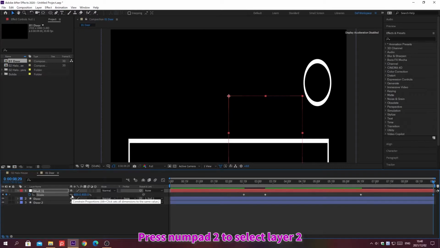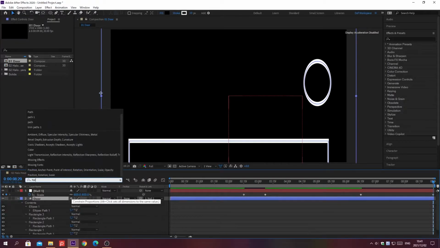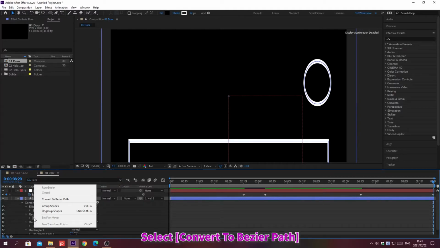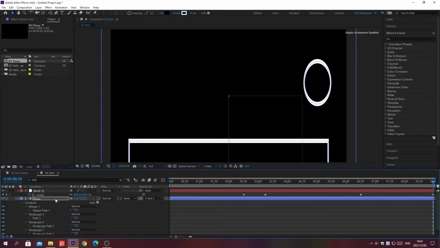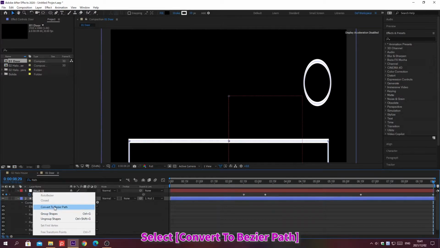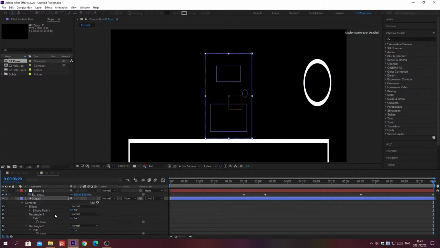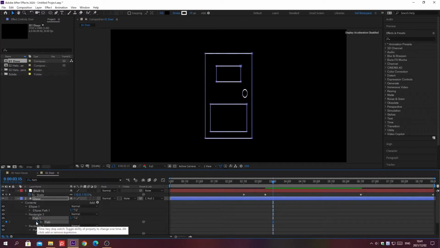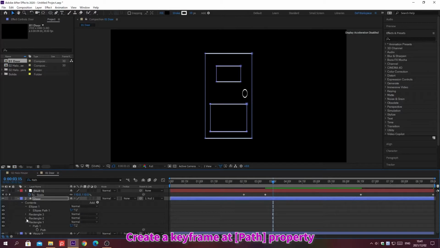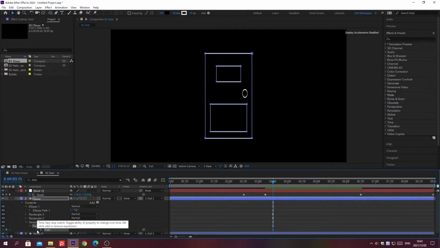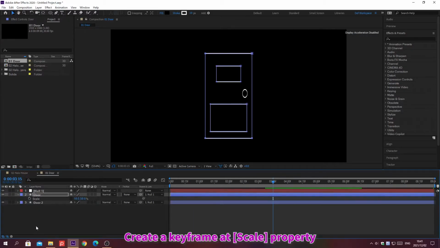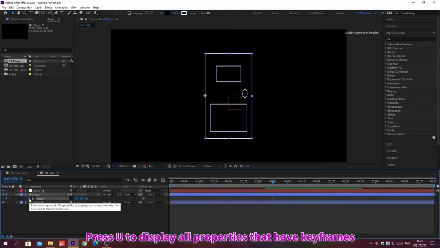Press numpad to select a layer. Search in the search box. Search in the search box. Move the indicator. Create a keyframe. Create a keyframe. Create a keyframe. Press S to display only the scale. Create a keyframe. Press U to display all properties that have keyframes.